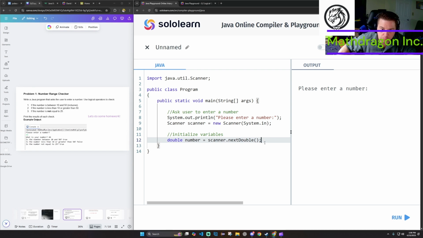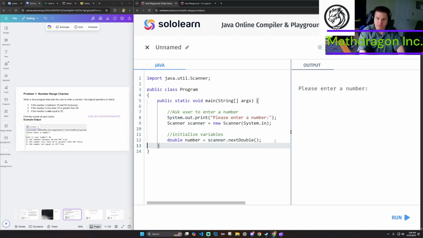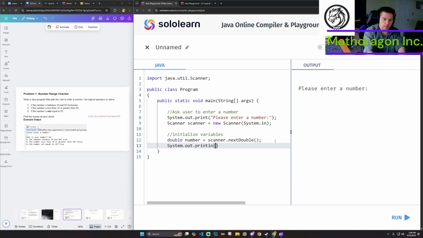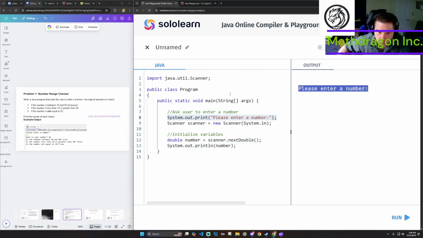It's not going to input our number. So what we want to do is make this a print statement. And then after we actually get what that number is, do a system.out.println, and then we're going to put number here. So what we did is we have it print out, please enter a number. Then it's going to bring up our scanner. We're going to enter something into the scanner. Hopefully it's a double. And then the scanner dot next double is whatever we get.